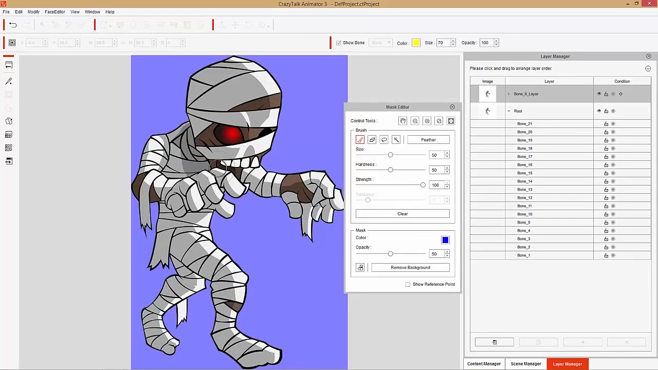And then basically what we want to do here is mask out everything except for our character's left arm. So I'm going to increase the hardness to maximum levels, and we'll maybe just decrease the brush size a little bit here, maybe something like this. And let's draw a nice little area around the left arm.